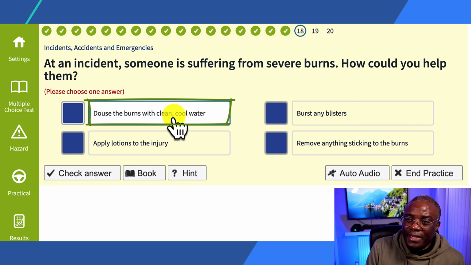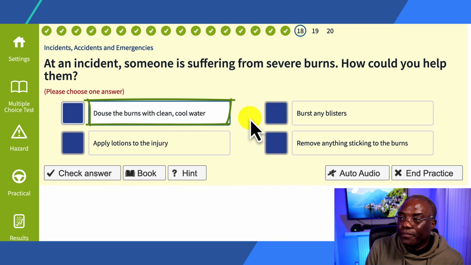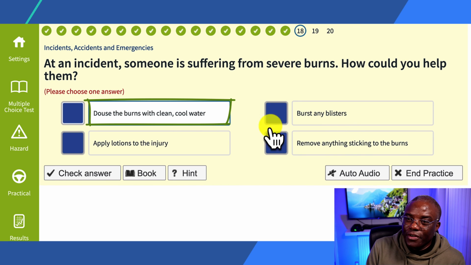Again, just a little tip. If you don't see cool water as your option, it's non-toxic fluid you'll be looking for. Burst any blisters, definitely not. Apply lotions to the injury, definitely not. Remove anything sticking to the burn. As carefully as you want, you're taking that skin with it. So no, it's going to be the top one.